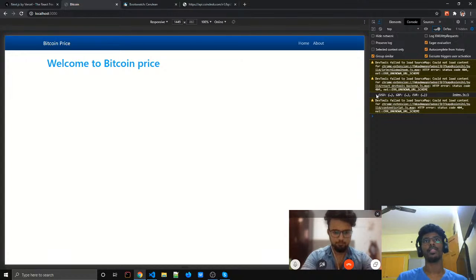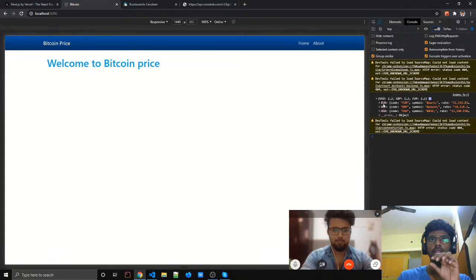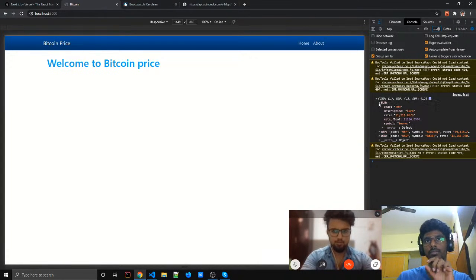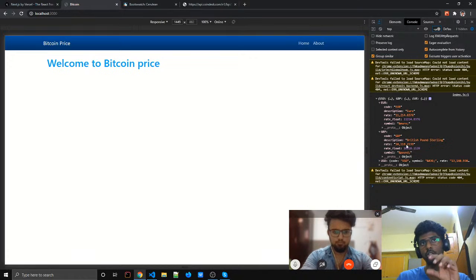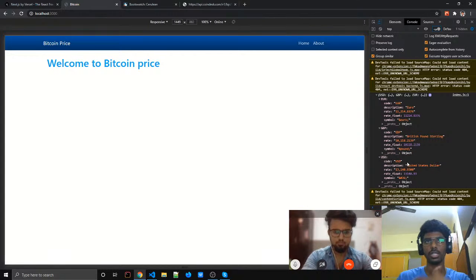Here you can see in the key named Euro, I have another object with the Bitcoin value, and in GBP also I have the Bitcoin value, and for USD also. Now the thing is pretty simple. I just need to fetch this data, and have maybe a drop down list box here, and when I select a country, I can show that particular country's Bitcoin value, right? That's what we are going to do.